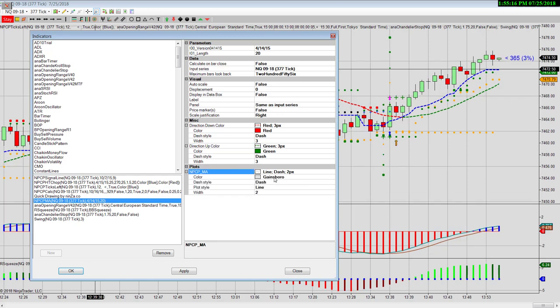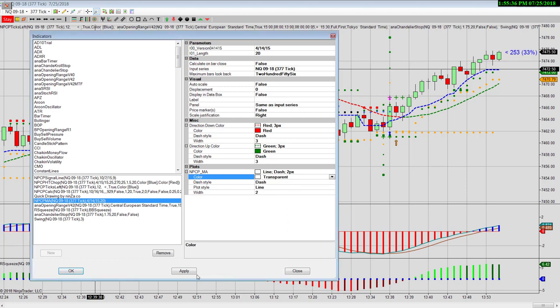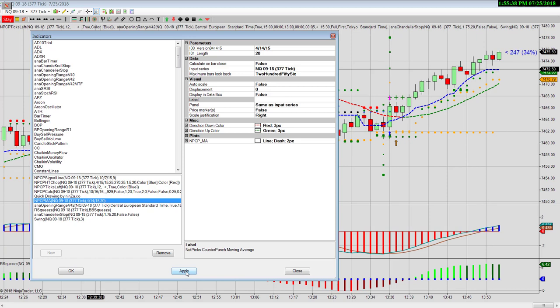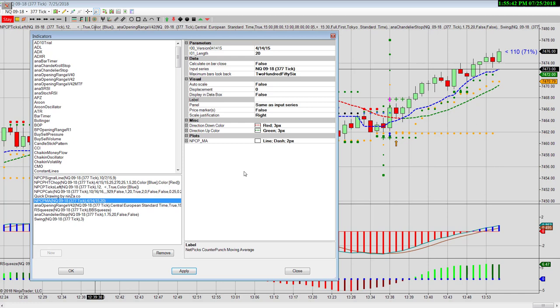All right. Now that it says plot the NCPC moving average, this one actually could be transparent, I believe. All right. So basically it hides itself. I made it the same color as the background, but you don't need to do that. You can just hide it, make it transparent. Either one works exactly the same.